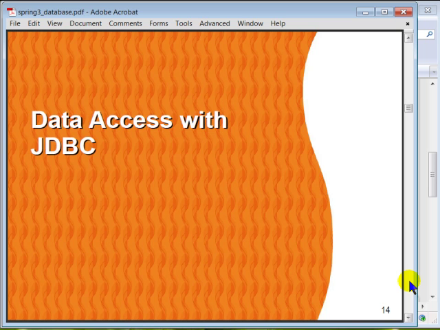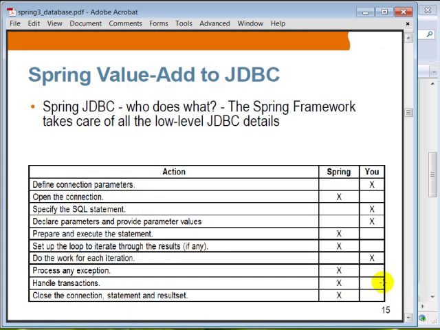Okay, so let's talk about how we can use JDBC in the context of a Spring application, and then we're going to move on to Hibernate and JPA. Now, Spring JDBC is actually handling a lot of chores for you. If you're not using Spring JDBC, all these things are something that you have to handle yourself.